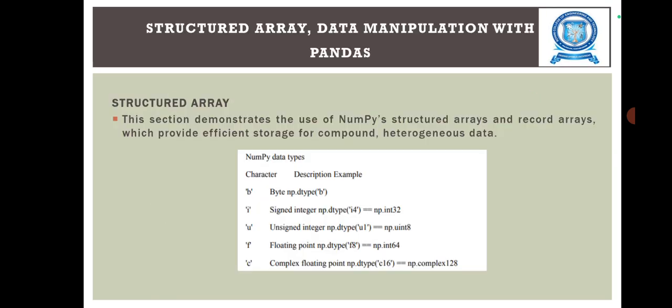Structured Array. It demonstrates the use of NumPy structured arrays and record arrays, which provide efficient storage for compound and heterogeneous data. NumPy data types. Here B means byte, np.dtype of B. I means signed integer, U unsigned integer, F floating point, C complex floating point, S and A string, np.dtype U Unicode string.